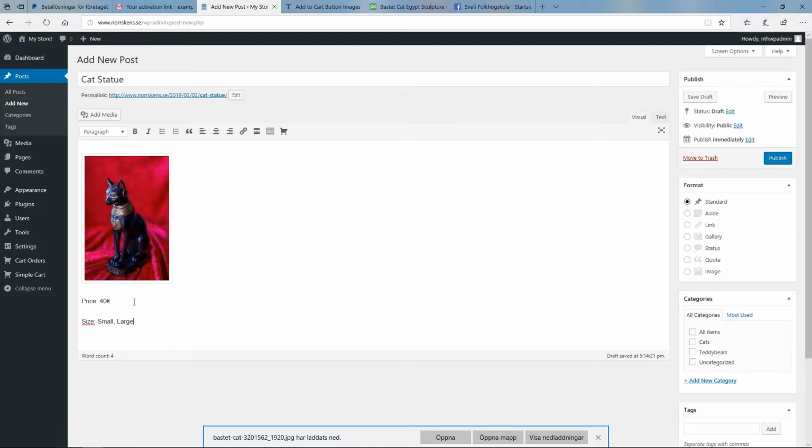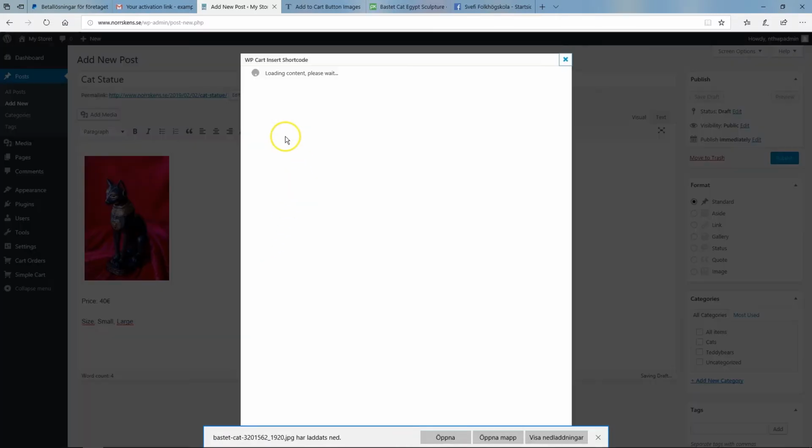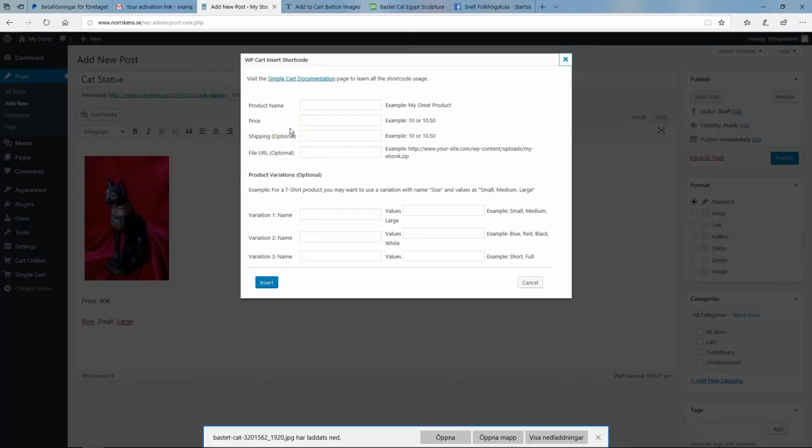I press enter to get a new empty line, and I click on the WP cart shortcode button. Here I get to specify what the cat post's add to cart button will do. I type cat statue in the name, and then I write the price in the price box. I just wrote that it costs 40 euros in the post, so I have to type 40 here, or people will get upset. I skip shipping, and I skip file.